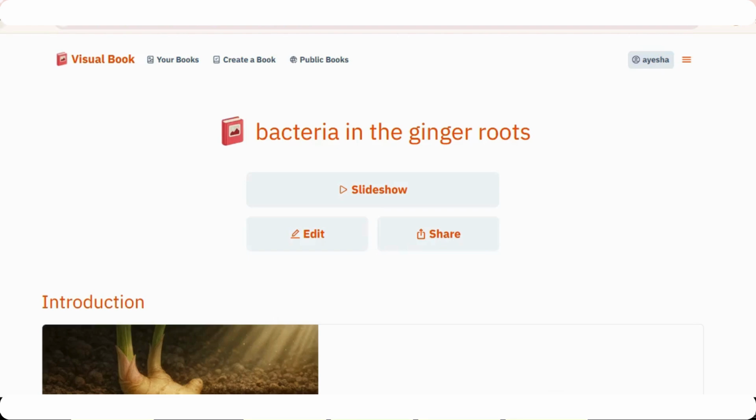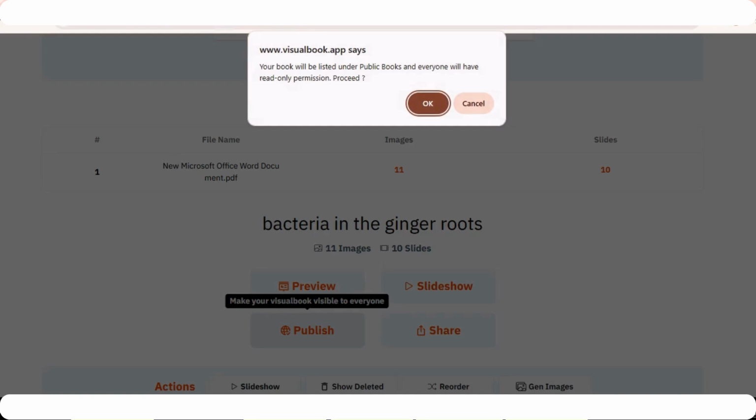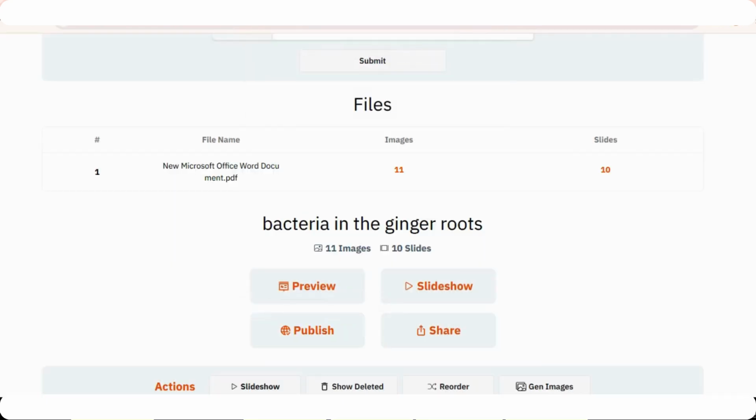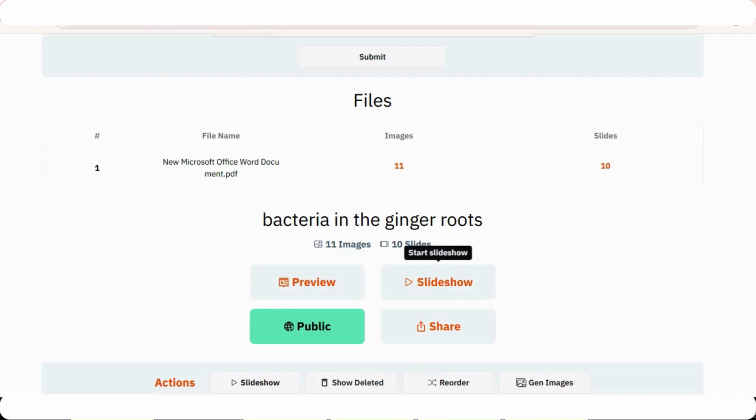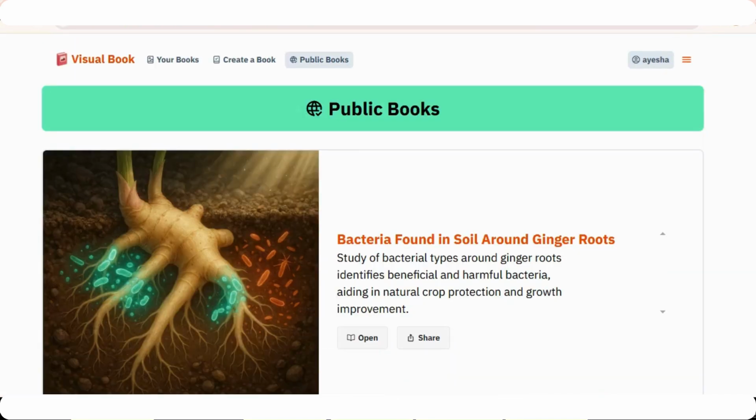You can also publish your book. Click on publish. Now click on public books. And here is the beautiful presentation of a simple PDF file.